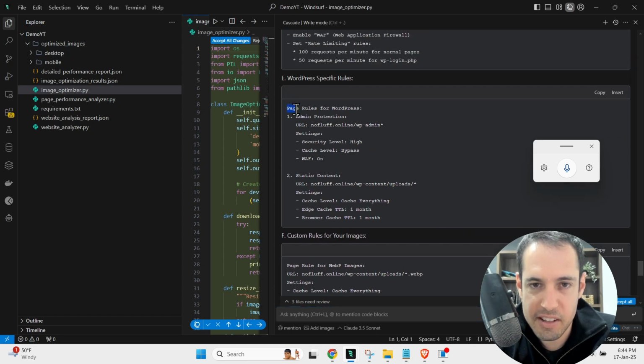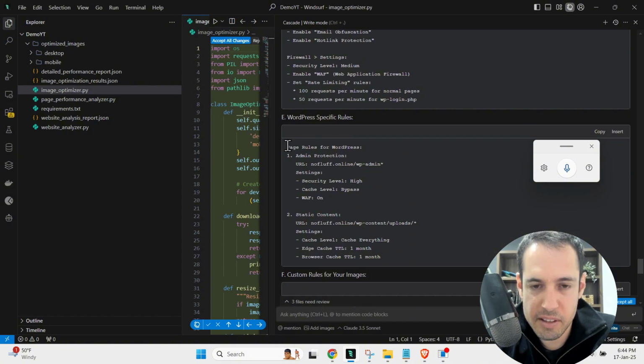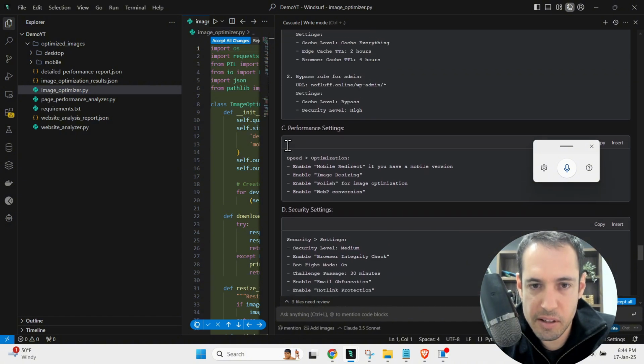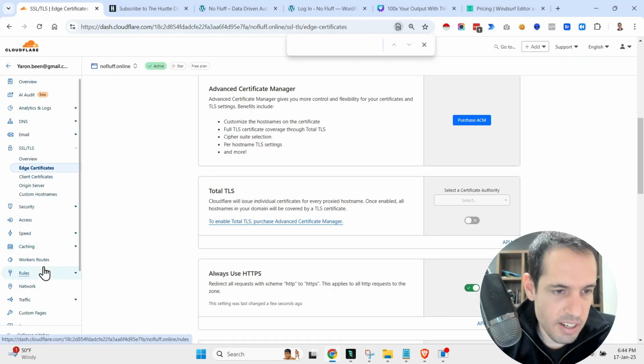Let's go to the custom rules, page rules. Okay, this is useful. So where was it? Okay, page rules. Let's open the page rules in Cloudflare.